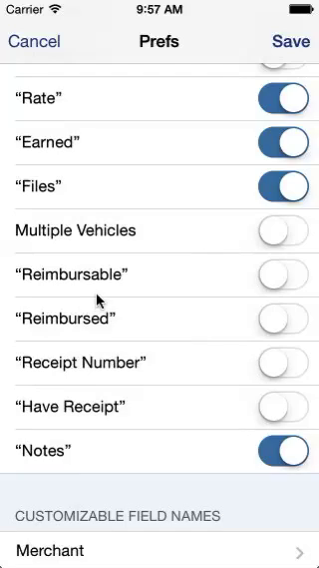Reimbursable, that's an on-off field. Reimbursed, that's an on-off field. If you need to track these things, these are very valuable. You can always filter by this on screen and in reports.